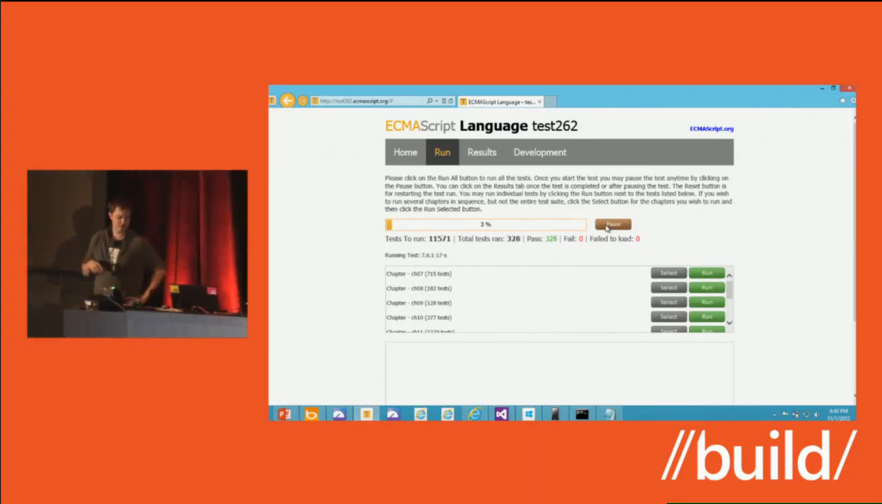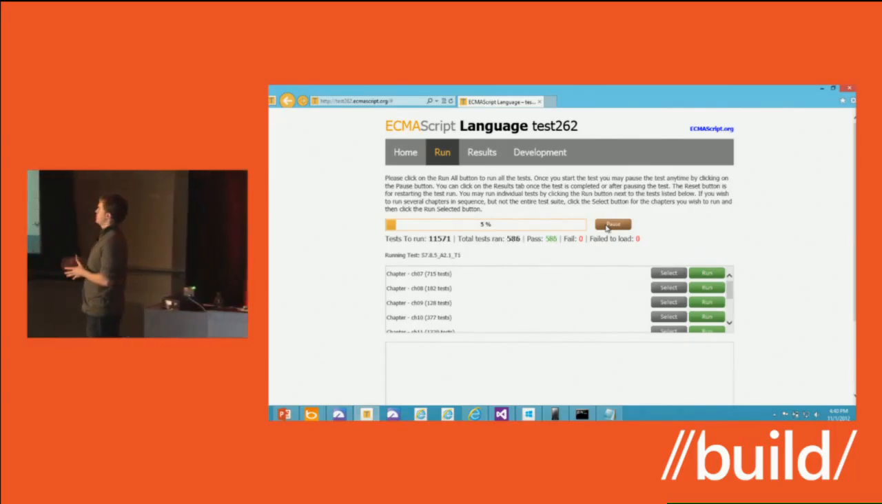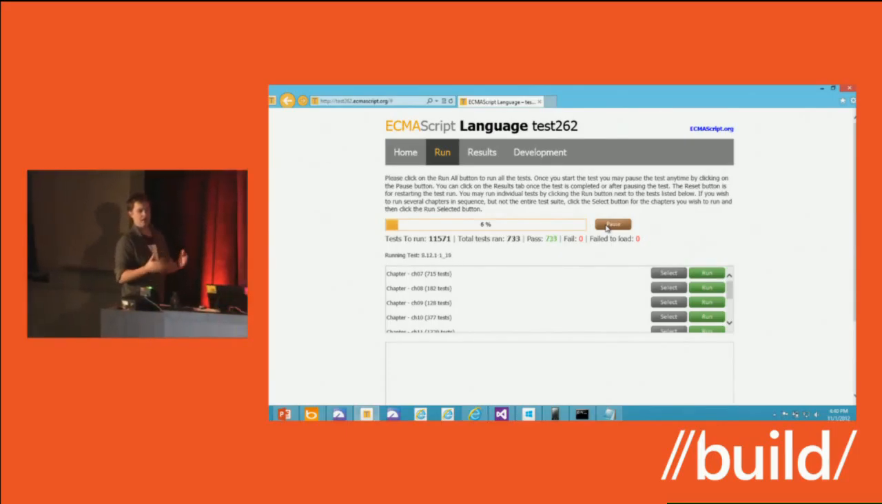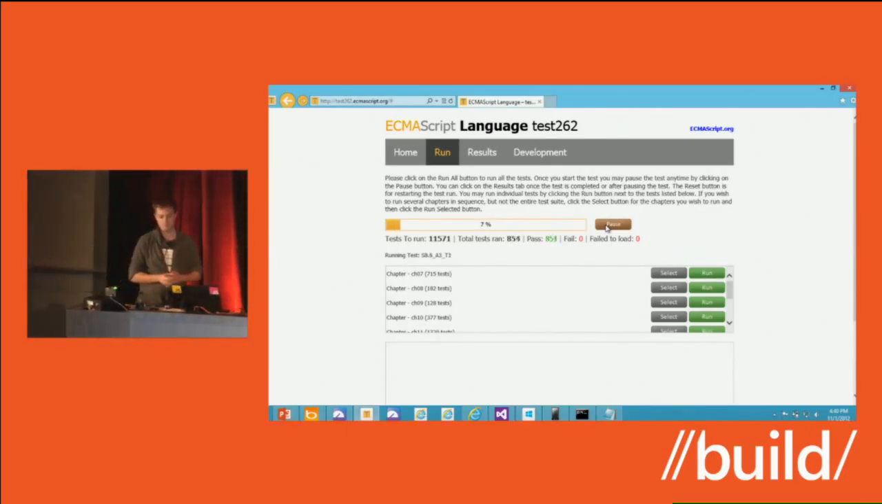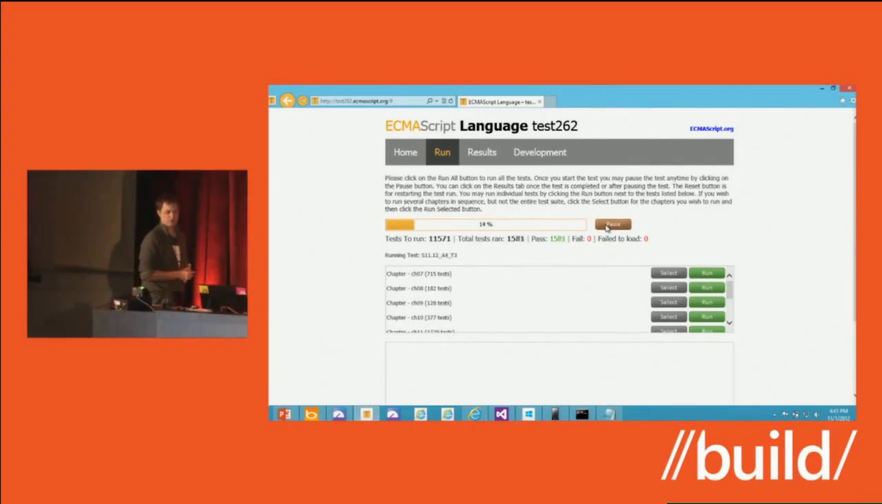I'm probably not going to let this finish. But this runs an enormous battery of tests developed by many of the browser vendors and contributed into this test suite that can validate an ECMAScript implementation. And IE is currently doing quite well on this. There's only, I think, one test that we fail right now, and we generally try to keep ourselves as close to zero as we possibly can.